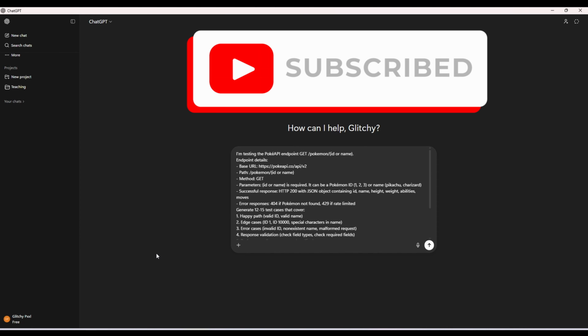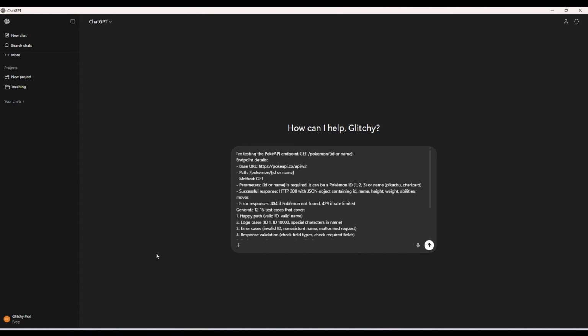I'm testing the Poke API endpoint GET /pokemon/{id or name}. Endpoint details: I've given the base URL, the path, the method, and parameters, telling it that ID or name is required, and giving additional context so it can be a Pokemon ID like 123 or a name like Pikachu or Charizard. I'm giving it response criteria, so HTTP 200 with a JSON object containing ID, name, height, weight, abilities, and moves.